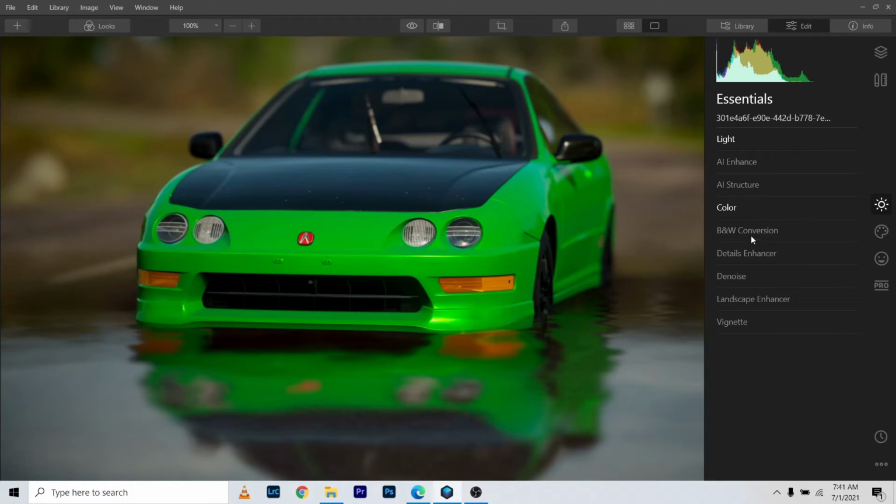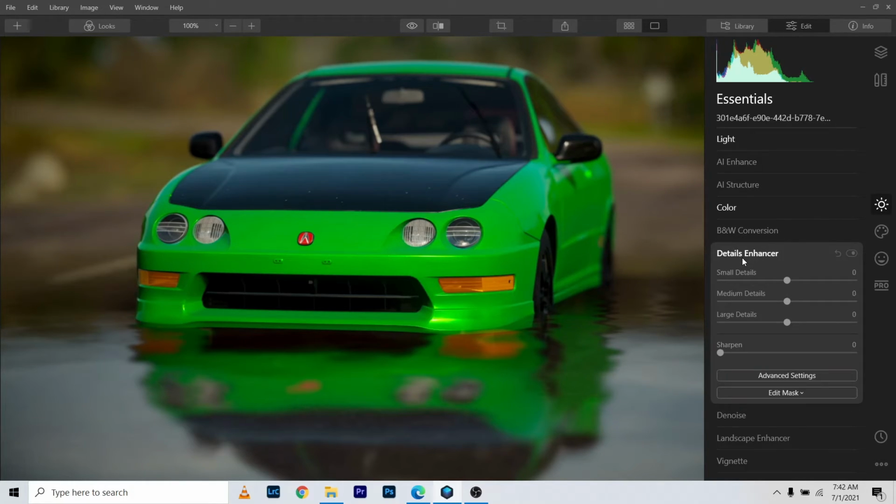All right, second thing I want to do here is I'm going to start talking about details. So we want to bring in some of these body lines. The photograph by itself is soft in nature, so that gave that depth of field look in there. So I'm going to bring in some detail here. I'm going to go to the details enhancer, and then what I'm going to do is start with the large details. So think of the large details as mostly being the body lines.